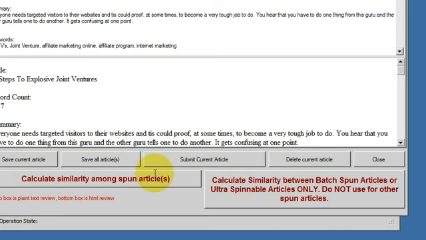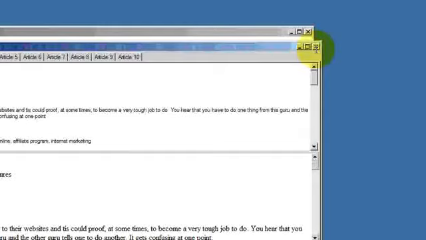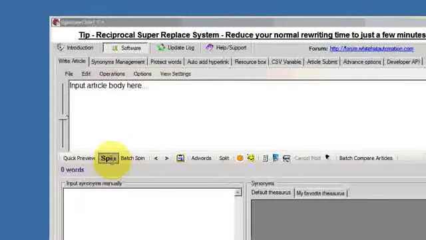There's no point in calculating the similarity because they are 10 genuinely different articles. If you'd have taken one article and spun it 10 times, then it would have been worth performing that function. So we'll close that off and have a look at the next option.